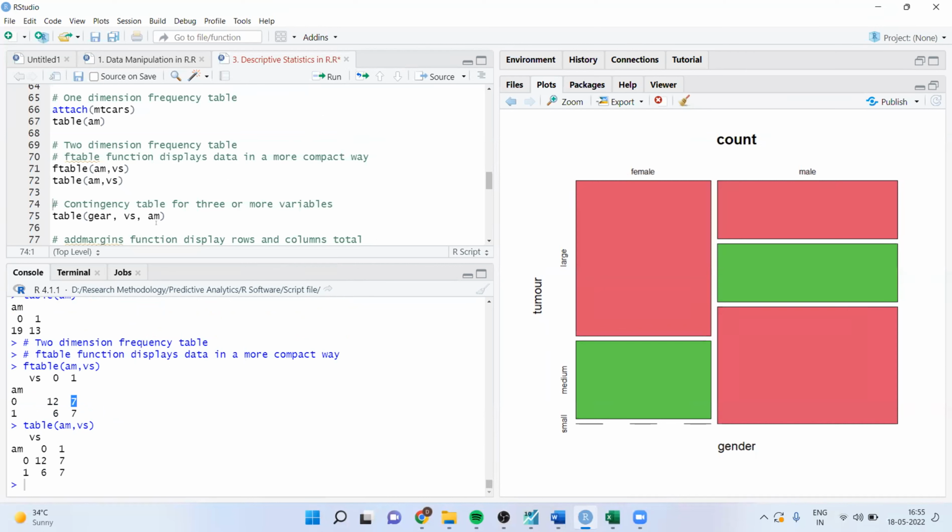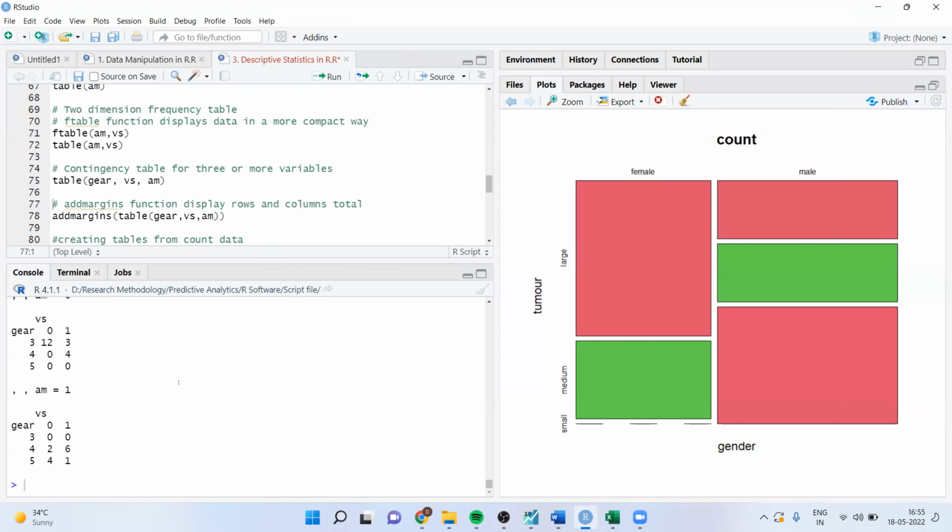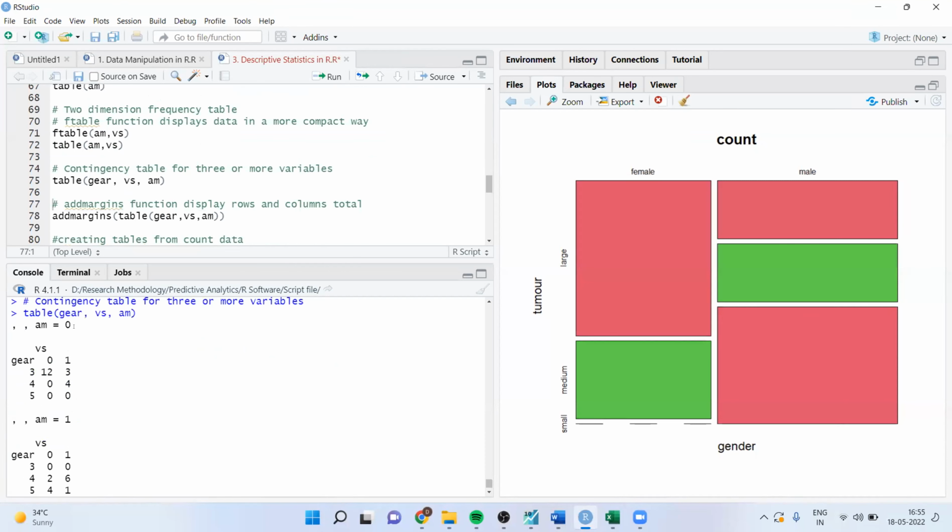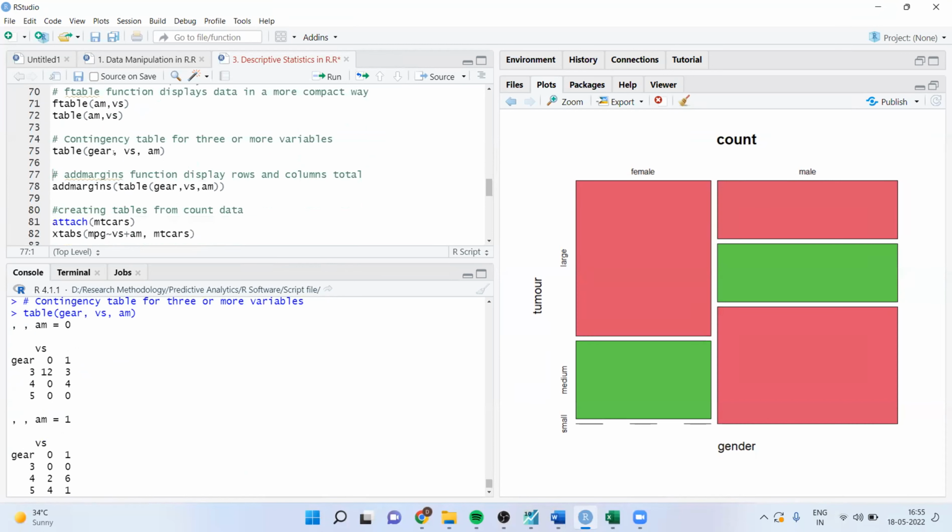Now I can add 3 categorical variables: number of gears, VS and AM. So it will give me the answer C. AM 0, AM 1, number of gears and VS. Now the thing is, you can reorganize this variable in any format and you can get the desired result. You can keep VS first. Remember one thing, the last one which you will keep, AM or whatever you keep last, the main bifurcation will be on the basis of that one.